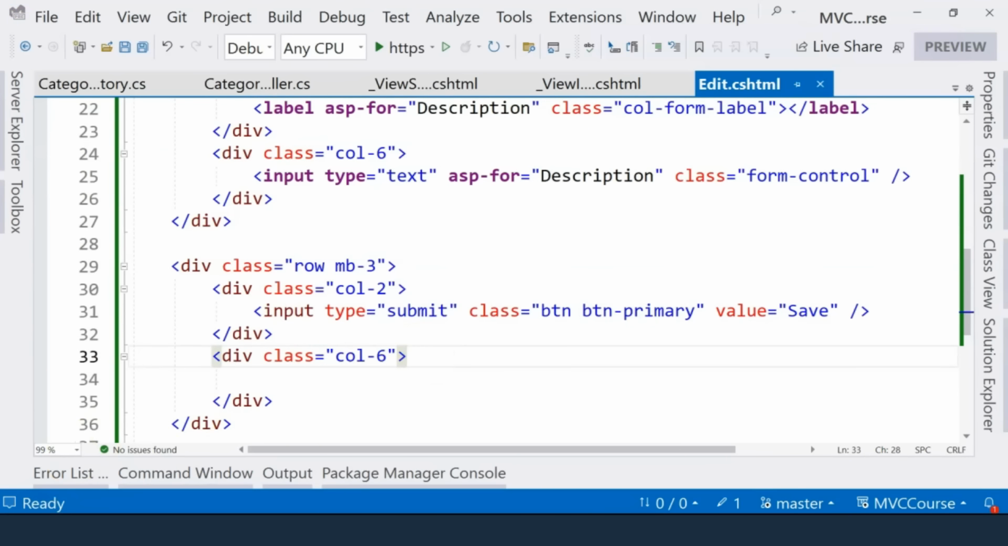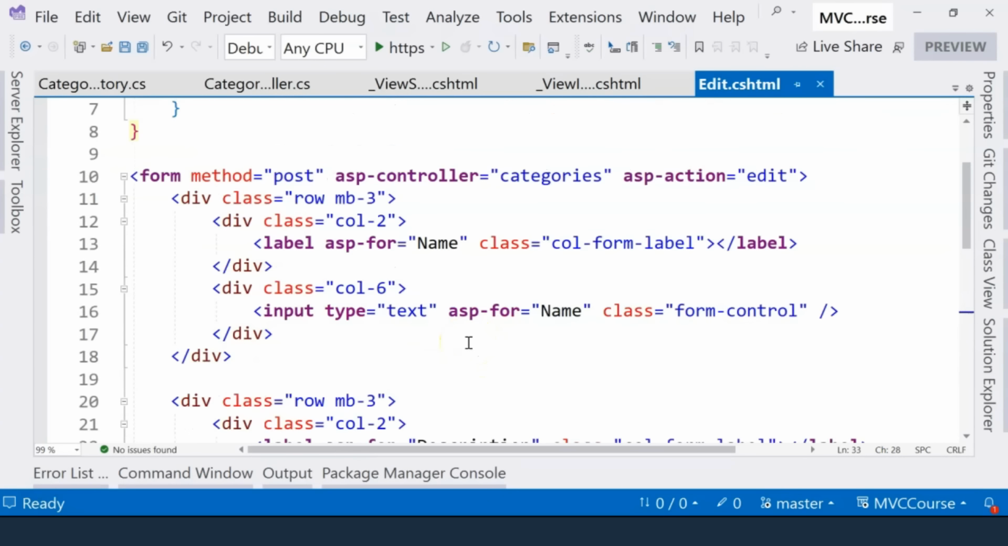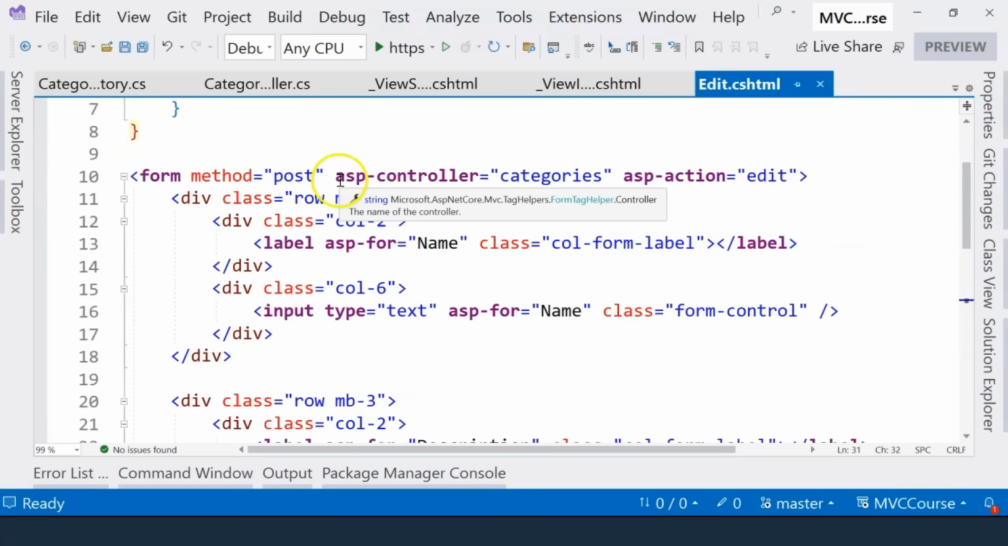In the previous video, we have implemented the edit form, and when the user clicks on the submit button, we're supposed to handle the HTTP post request. So in this video, let's do that. As you know already, when the form is submitted, it's going to go to the categories controller and go to the edit action. So let's go to the controller.